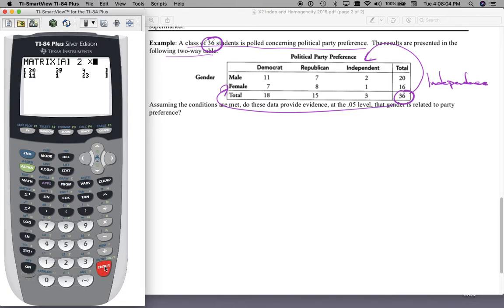So this is actually a 2x3 matrix that we want to create, looking at the example from our worksheet, party preference versus gender. And from left to right, you can enter those values in. Again, not including the totals, but we have each of the 6 cells put in there.